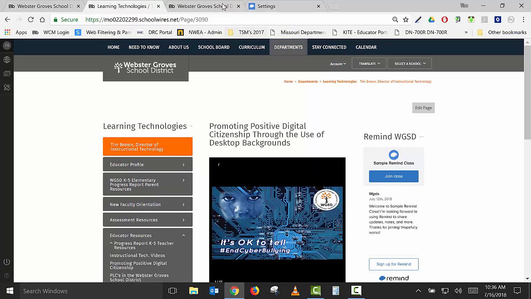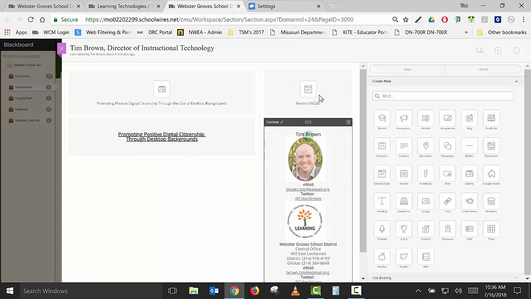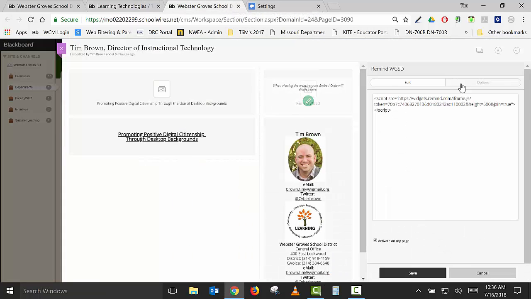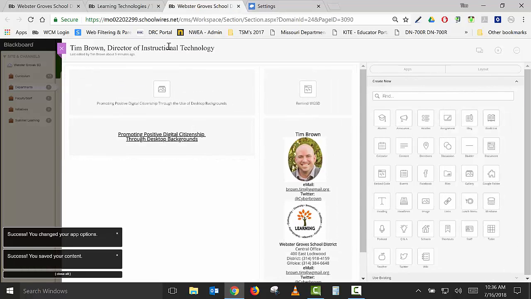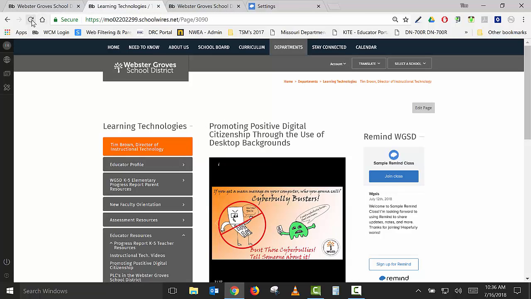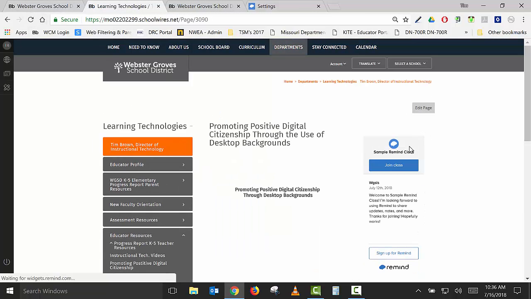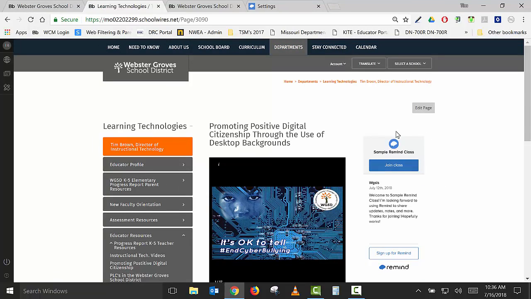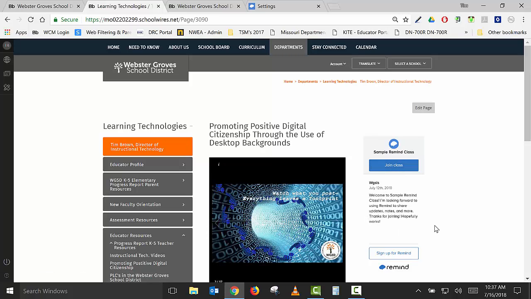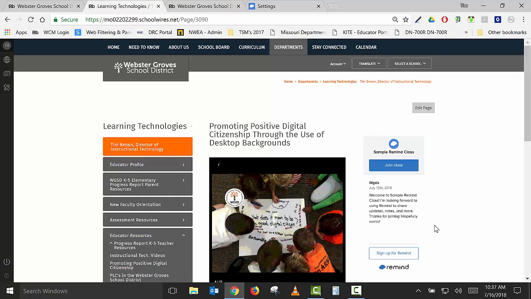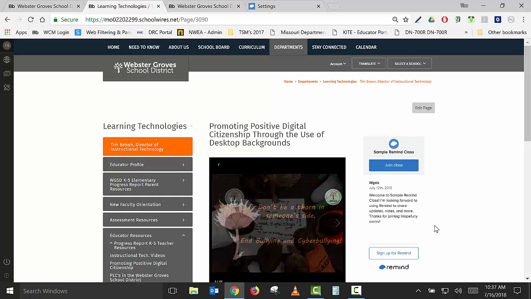You'll see that it's not here yet, but once I refresh my screen, the WGSD Remind app will appear with the title. Now, if you don't like this title, I'm going to click the edit mode again, options. I'm going to take that title off now and save it, and then refresh my screen, and then it's going to remove the Remind WGSD. You'll see that once embedded, I've got my sample Remind class, an ability to be able to join the class, and then you're going to see a post that I pushed out. Welcome to sample Remind class. I'm looking forward to using Remind to share updates, notes, and more. Thanks for joining. Hopefully this works.